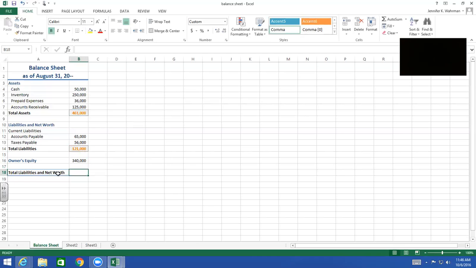And then in cell B18, this is our total liabilities and our net worth. Another name for net worth is owner's equity. So we're going to take the total liabilities and add it to the owner's equity. So equals B14 plus B16. And this number right here should equal our total assets. And if they do equal, then you are balanced.